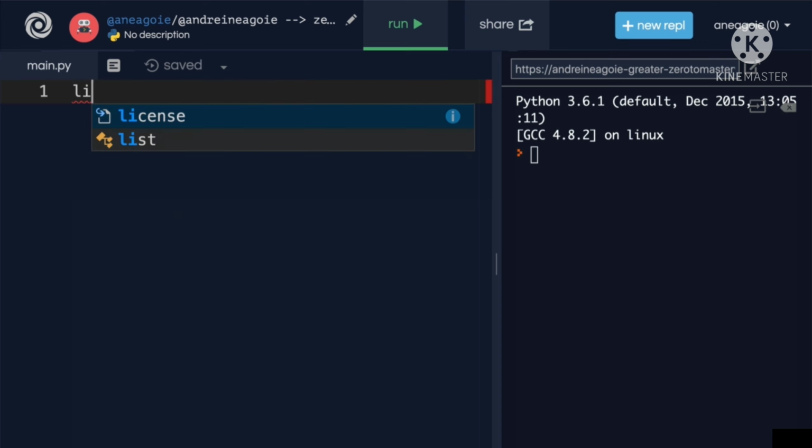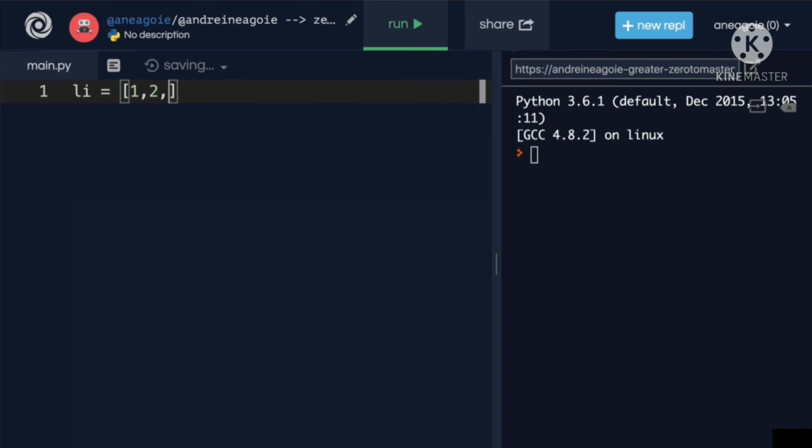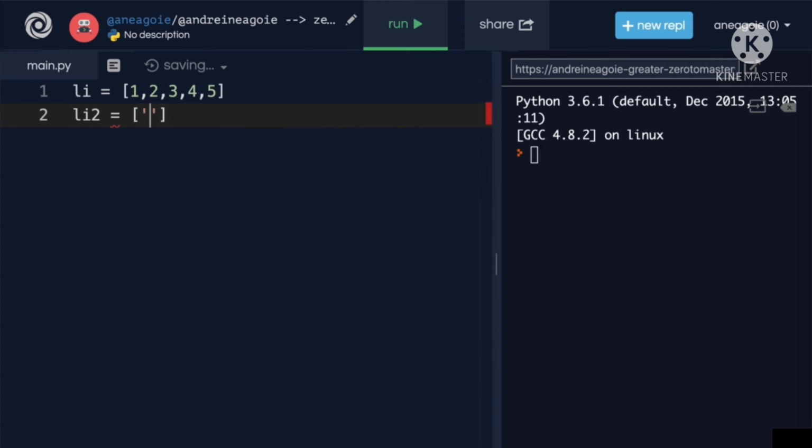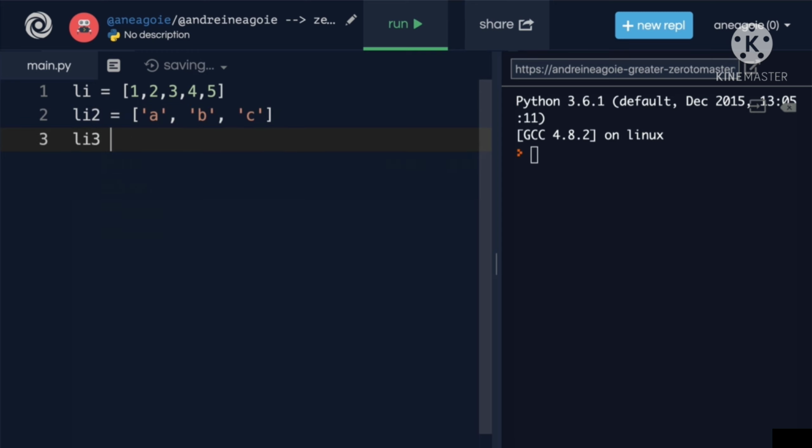Let's say we create a variable, li, and lists we denote with square brackets. And inside of these square brackets, we can have different objects. So for example, we can have 1, 2, 3, 4, 5. We can also have, let's say, li2, and this is going to have A, B, C, and it can have any collection of items that we want. We can even mix and match and say that we have 1, 2, then A, then maybe even the Boolean value true. So all of these are lists.